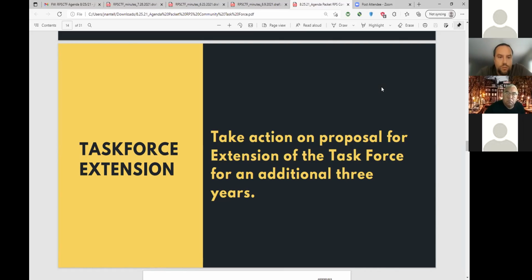Yes, so I move to recommend that the city council extend the Reimagining Public Safety Community Task Force as currently constituted until the end of fiscal year 2024. Second. We have a motion and a second. Are there any discussion on the motion?